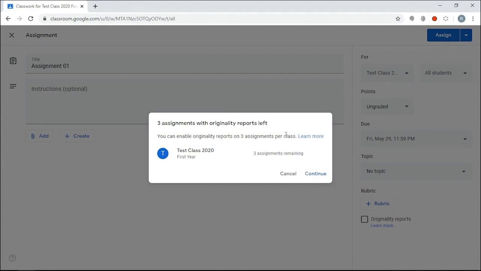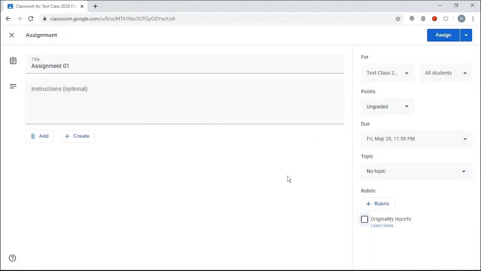That means if the student is submitting a typed assignment, right? If they've copied anything from the internet, this originality report is going to give you that idea. But you can do this for up to 3 assignments per class. This functionality, as far as I know, is not available in a general Google Classroom, which is outside the Google Education Suite. Right?